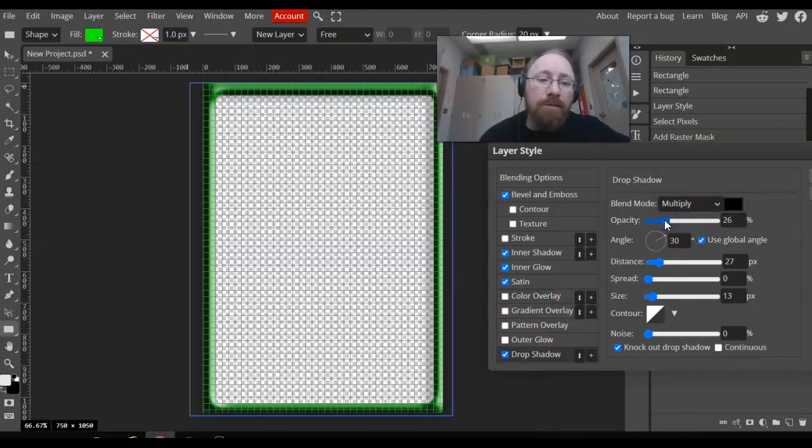Just make sure that whatever decisions you make for your border, you repeat those same decisions on the other borders that you have. That way the whole card will look more consistent.